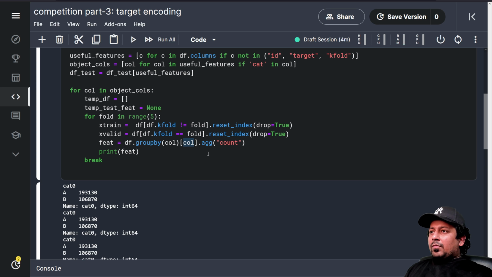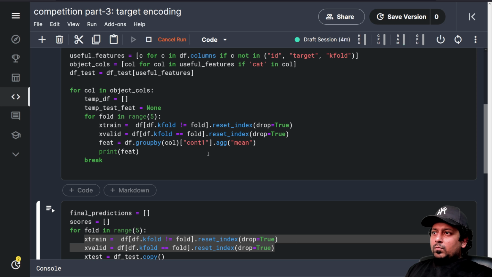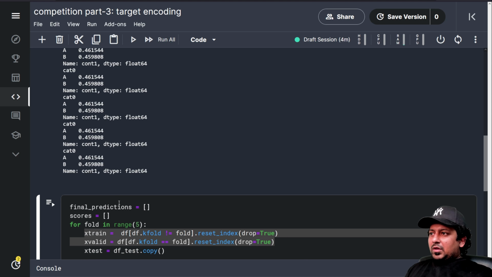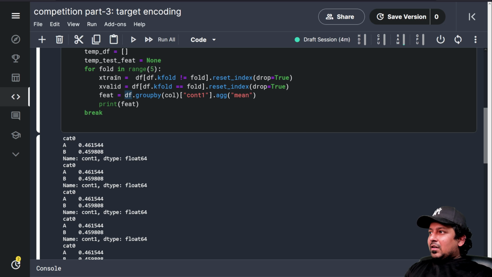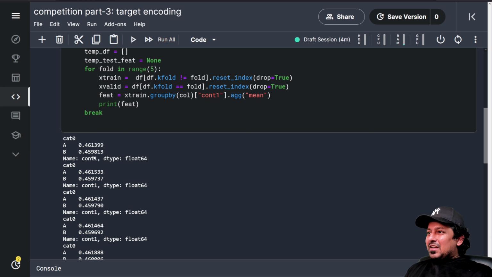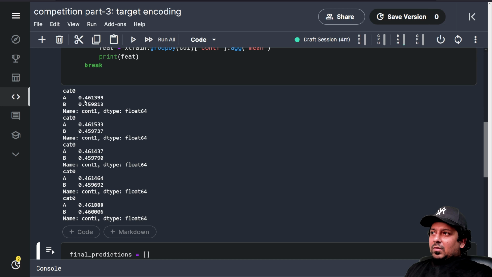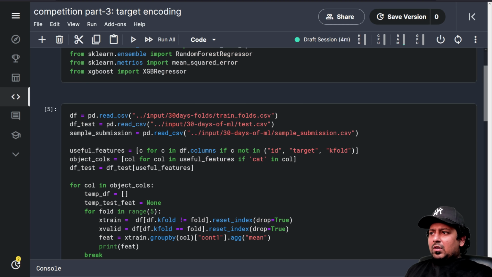And instead of the column, I can also do cont1. So continuous one, and it gives me the mean value. Okay, so here are the mean values. And they are also all the same. It's a huge data set. Maybe that's why. Sorry, I'm doing a mistake again. Here, I should not write df. It should be xtrain. So that's my mistake, and that's why all the values are the same as usual. So now you see some difference in values. So from first fold or zeroth fold, 461399, 461533, 461437. So the values differ a little bit.